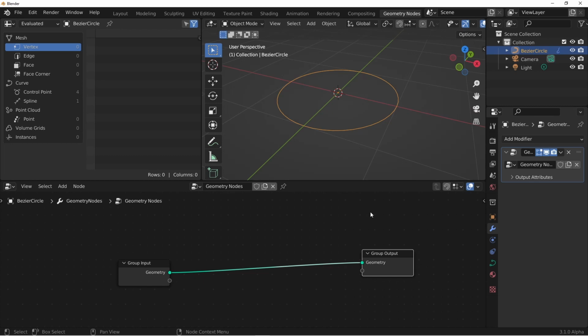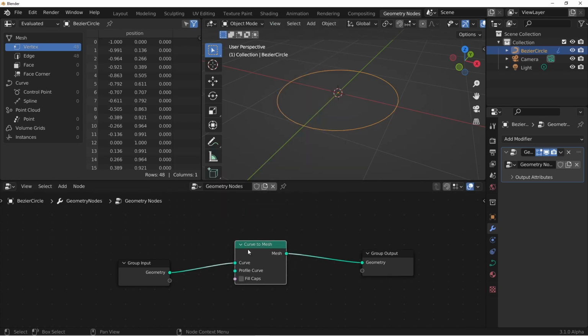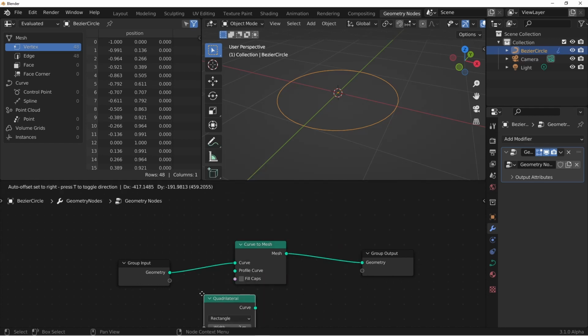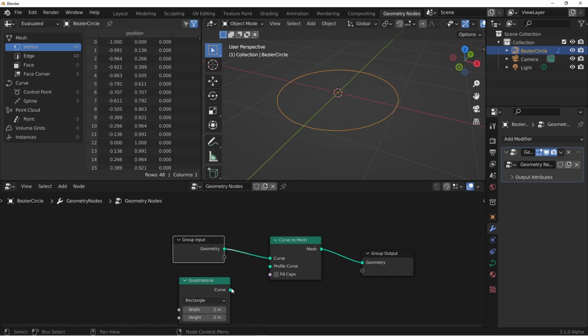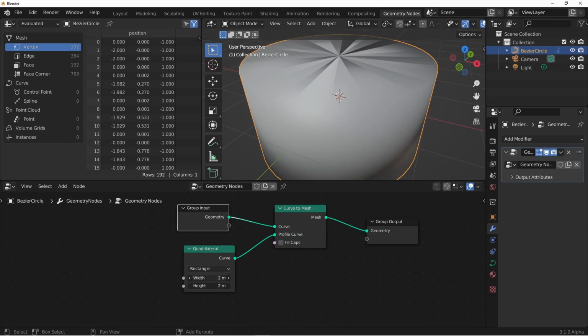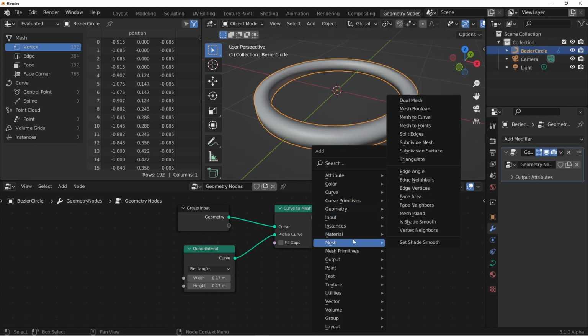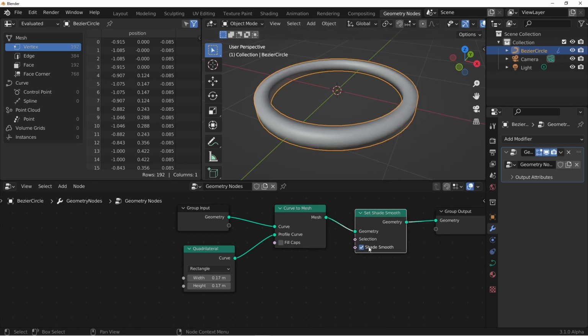To do this, we're going to use a quadrilateral as our profile curve on a curve to mesh node. So here, I'll add curve, curve to mesh, curve primitive, quadrilateral, and add my quadrilateral as the profile curve. Of course, I'll want to bring the size down. And by default, this is shaded smooth, so I'm going to want to add a mesh set shade smooth and uncheck shade smooth. Now this ring is much too thick, so we want to thin it out a bit.